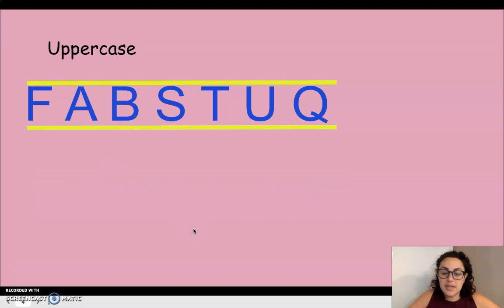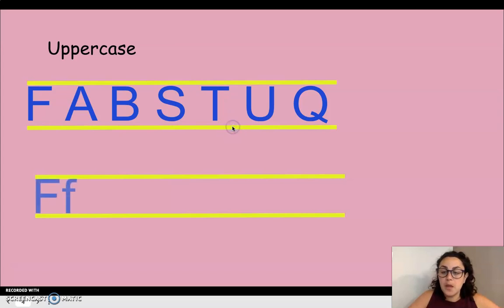Here's another example. So we have our uppercase letters at the top. Remember, they all go from the top to the bottom. But here's what's tricky. Some lowercase letters are the same height. That means they're just as tall, but they don't take up as much space. So here's our uppercase F and our lowercase f.